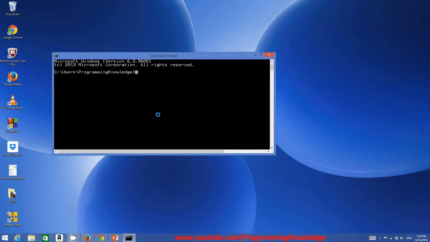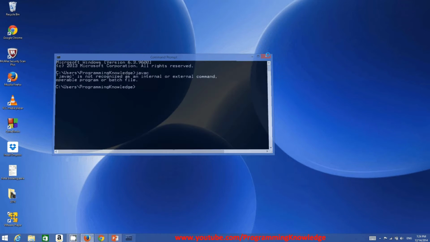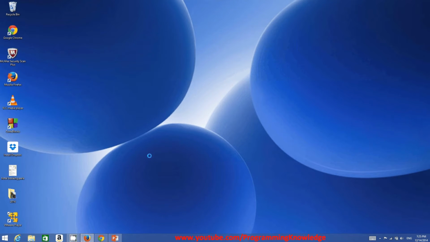And in here, you just need to give this command javac. Okay, so give this command javac and press enter. And if this command responds that javac is not recognized as an internal or external command, then Java is most probably not installed in your system and you need to install Java on your system. Okay, so like my operating system, I don't have Java, so I will install it.